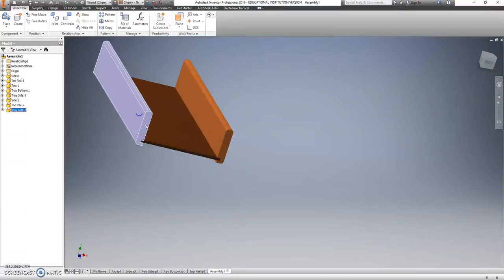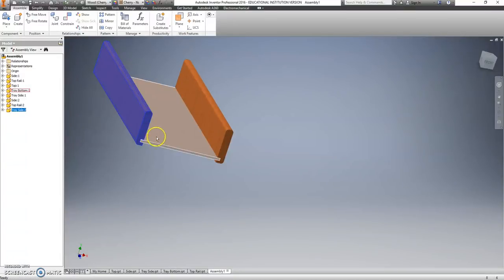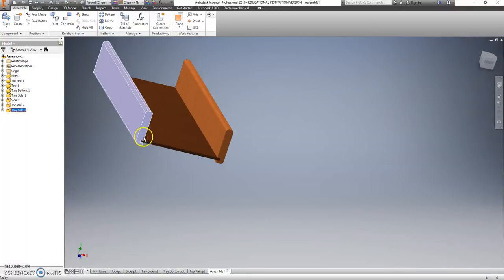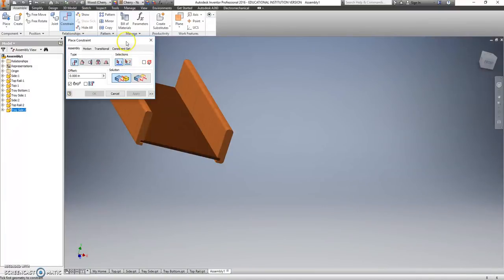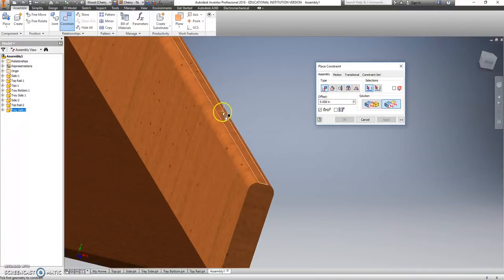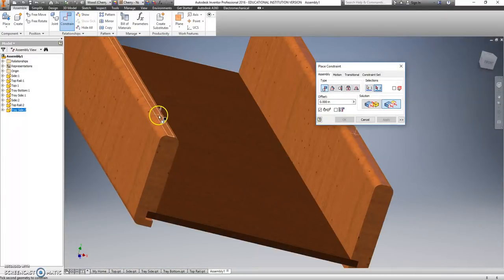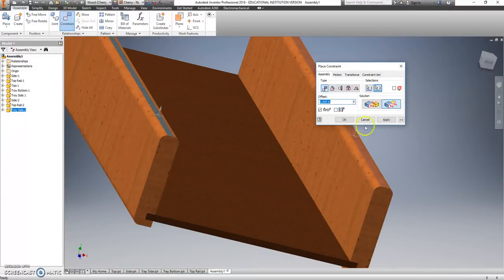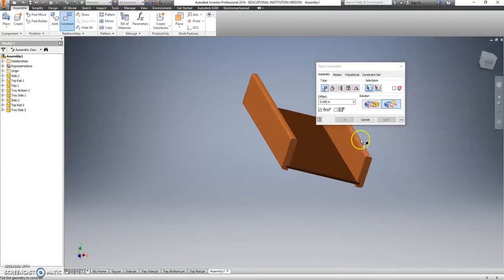I could choose to make the top of this touching the top of that, the bottom of this touching the top of that, or I'll show you another way, which is way easier for other kinds of projects. Go to flush and choose the top of this surface and the thing that's right across from it and say those are the same height and apply.